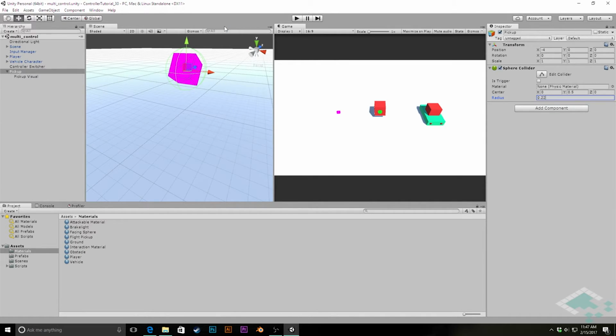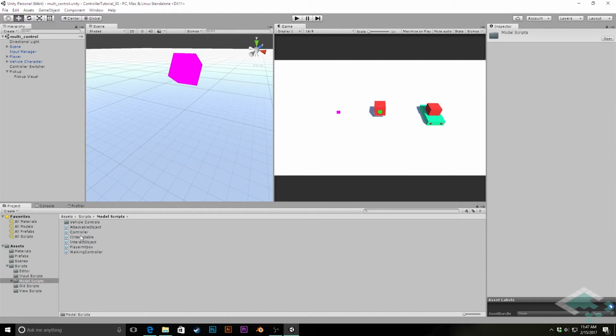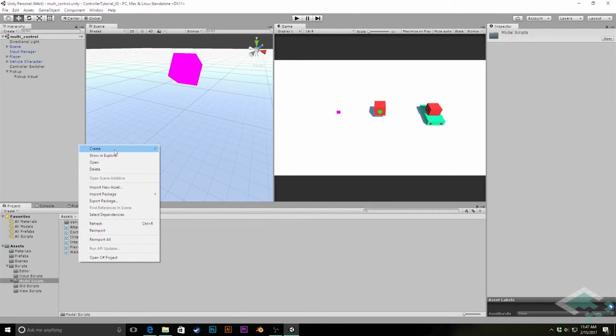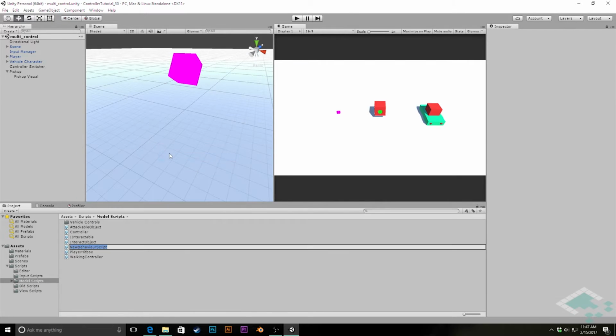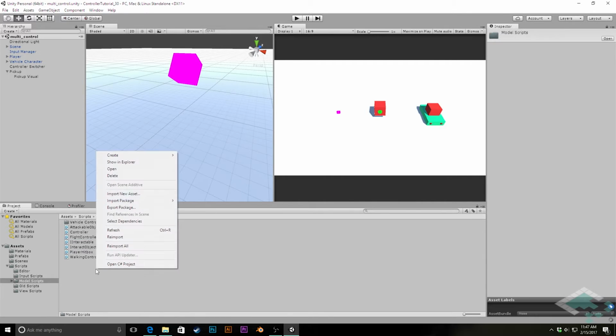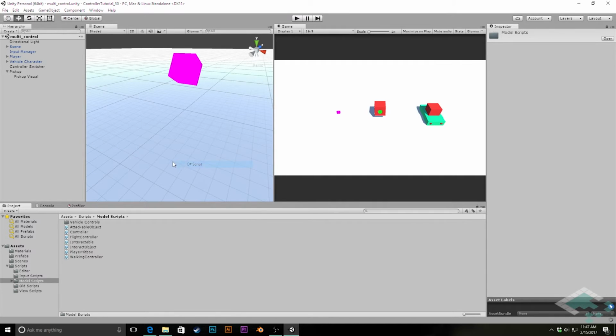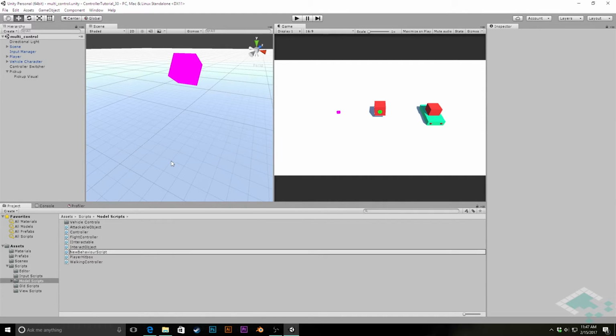Now, in order for this to actually switch from a walking controller to a flight controller, we need to create that flight controller script, as well as the pickup script itself. So let's jump over to our scripts folder, into model scripts. I'm going to right-click and create a new C# script. This first one is going to be called flight controller. And then a second C# script, and I'm going to call this one flight pickup.